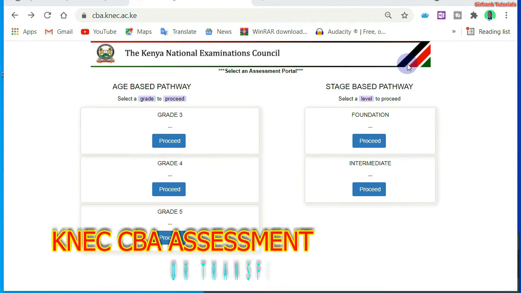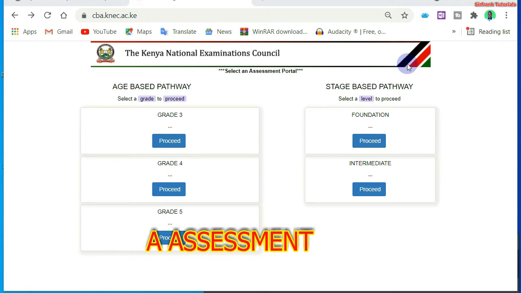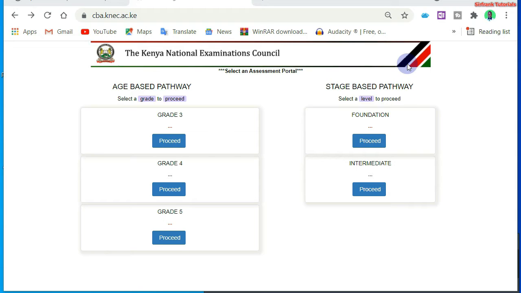Hello, today I'm going to show you how to move or transfer learners through the CBA KNEC portal. Now I've already logged into my KNEC system. I believe you already know how to log into the KNEC portal if you have been using this website for a while.